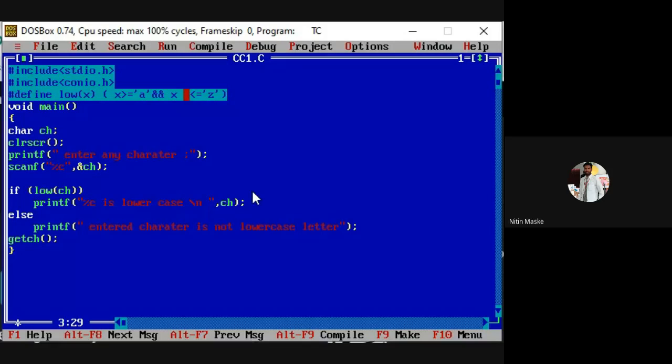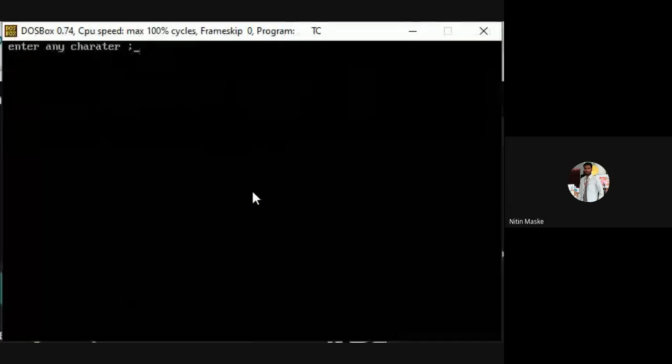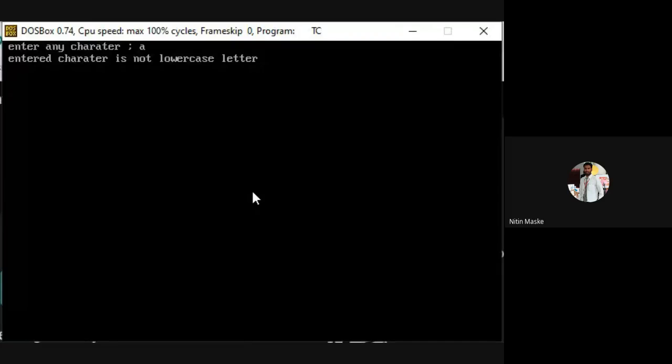X is less than or equal to. There is no space required. Keep it as it is. Now check out. Character is not lowercase letter. Enter the character. Show me the program.